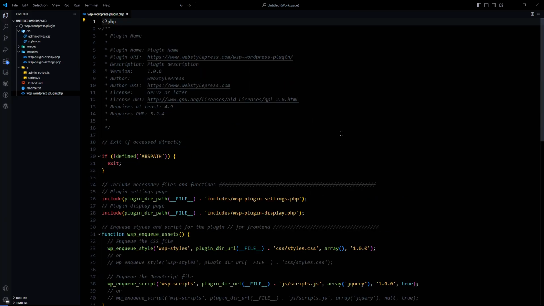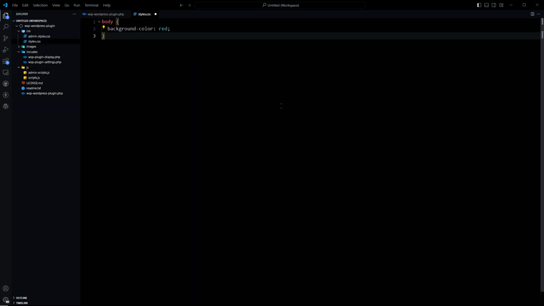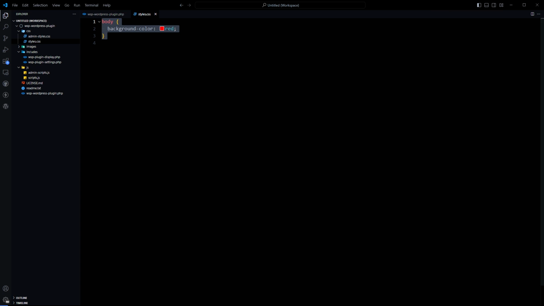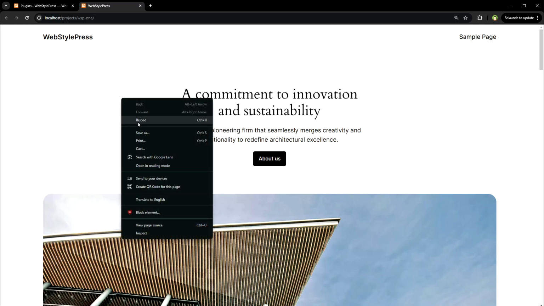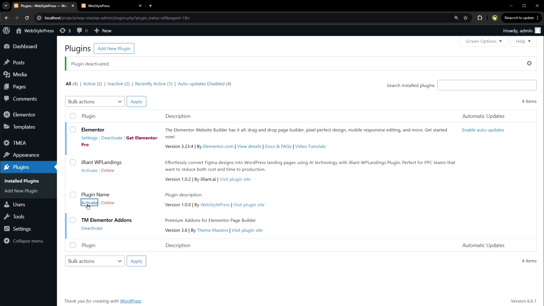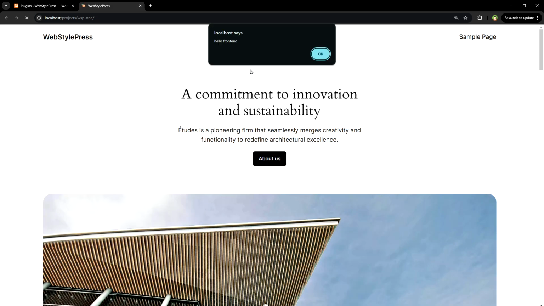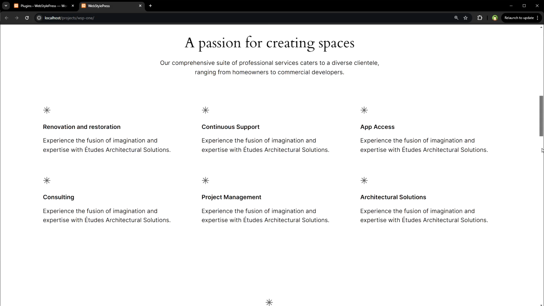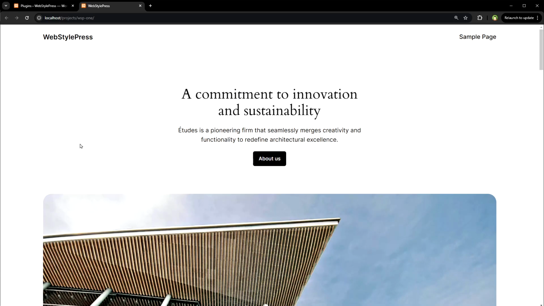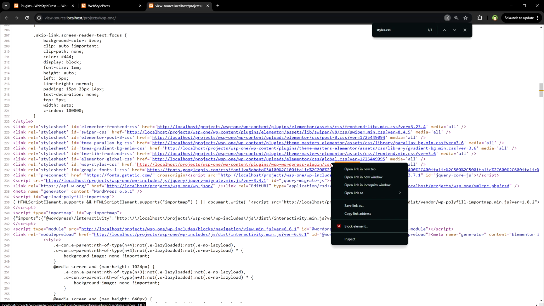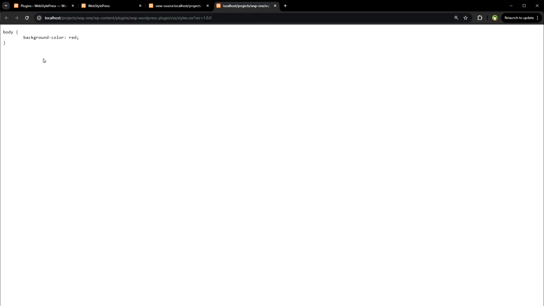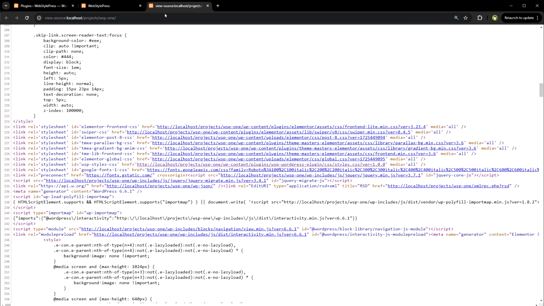Now we can verify if these styles and scripts are loading. Just a quick dirty check. So for the styles.css file, body background color red. And for scripts.js, alert hello front end. This is our front end, reload. So here let's activate the plugin, front end, reload, and we have got the alert. But the background color was not loaded. The style sheet has been loaded and it's got background color red, but it's not being applied.